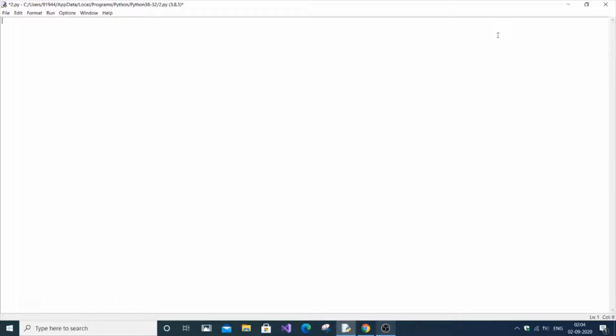So just open your editor, and first we are going to get input of two numbers. Let A be the first number: int of input, enter number. So it's of integer type. And let B be the second number, B equal to the second number. So we have got two numbers.